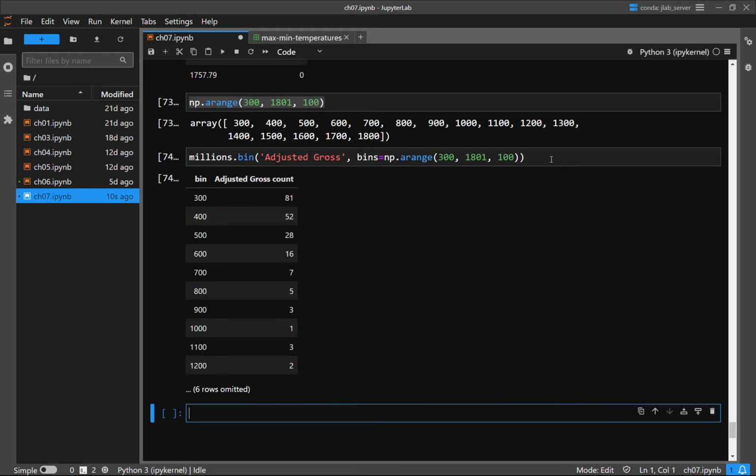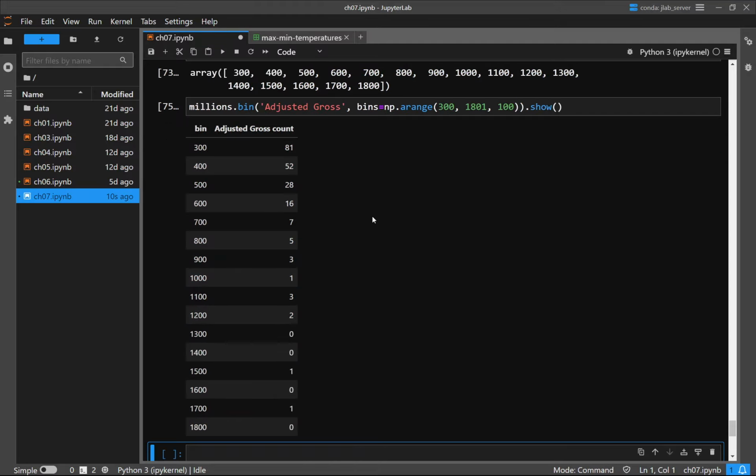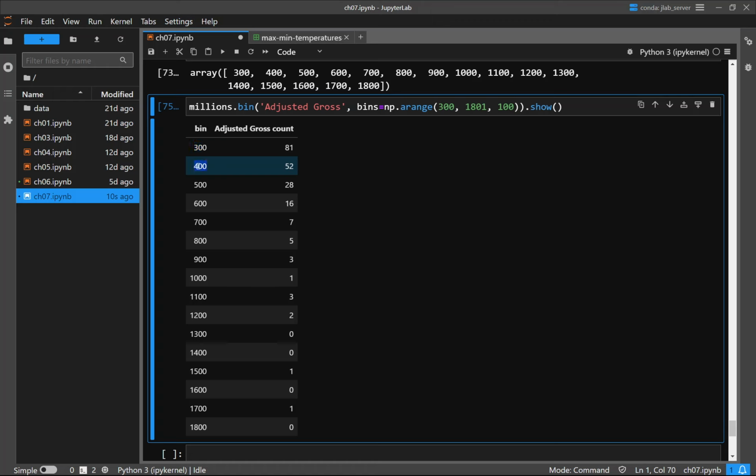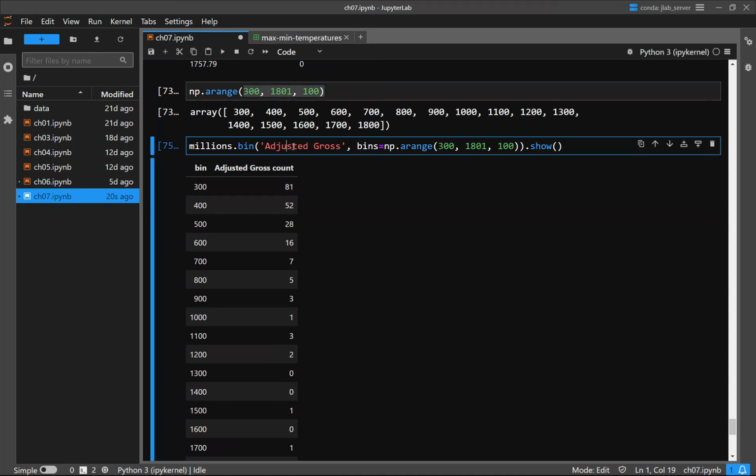And so now what it's done, I can say .show to show everything, is it's binned all these values. How many movies made between 300 million and 400 million? 81. How many movies made between 400 million and 500 million? 52. So I gave these exact bins that I made with arange to .bin, and it shows me the distribution that way numerically. Are there any questions about that?